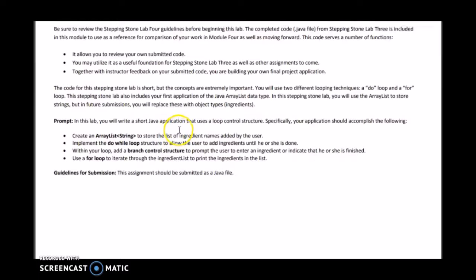If the user says yes, then you read in the ingredient name and you store that ingredient inside of the array list. And you can do this again repetitively. Does the user want to enter another ingredient? If the user says yes, then it asks the user to enter the ingredient name and stores the next ingredient in the array list. And it's going to continuously do this until the user says no, they don't want to enter another ingredient, and then it's going to break out of the loop.